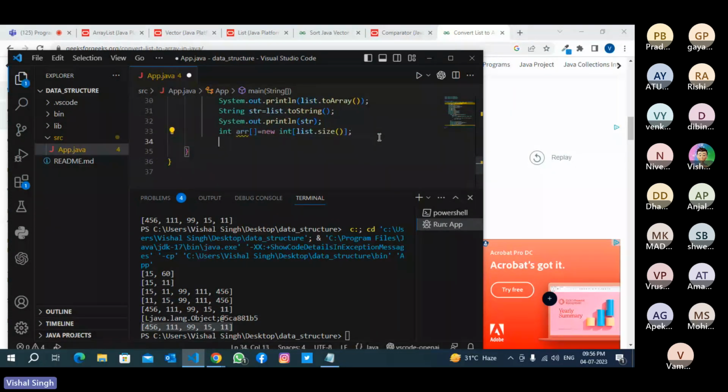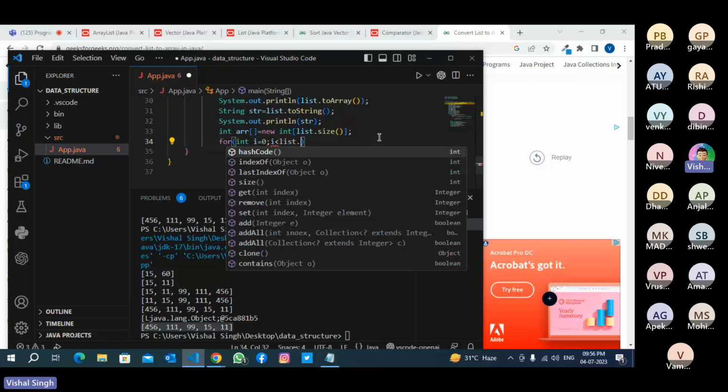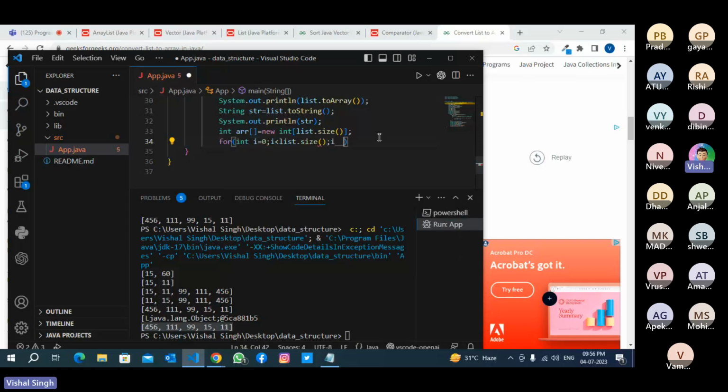Now for int i equal to 0, i less than list dot size, i plus plus, arr[i] equal to list dot get index number i. As everyone knows, what is the use of this get method? Get means to get a specific element at this specific index, and after getting that element, we are storing it into this specific index.